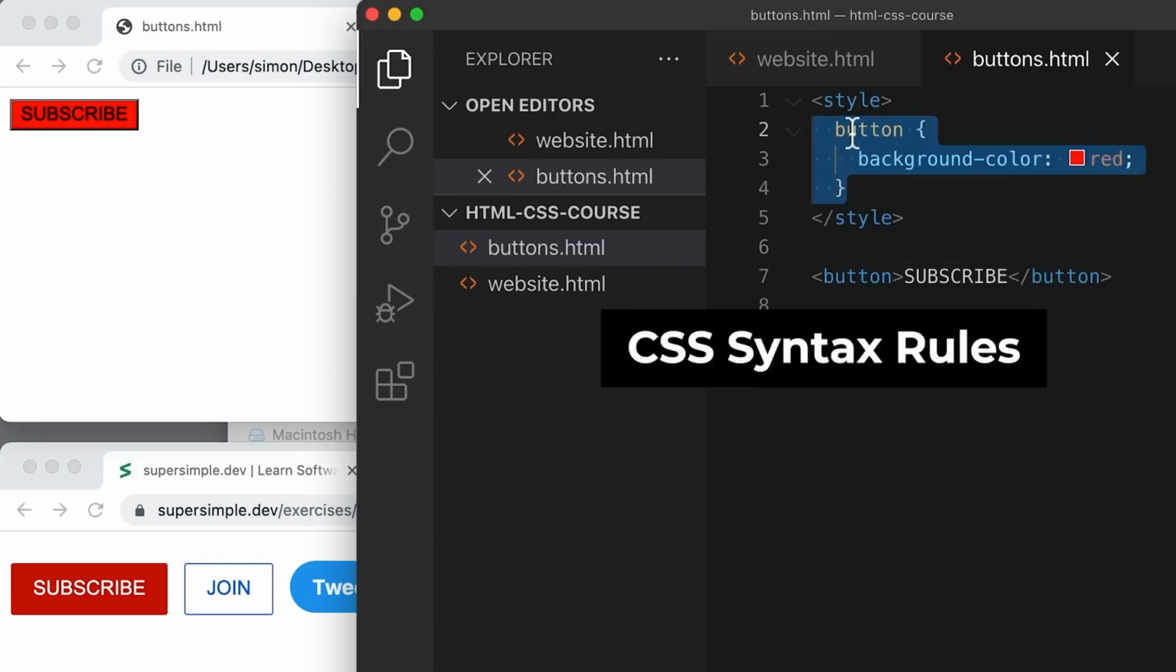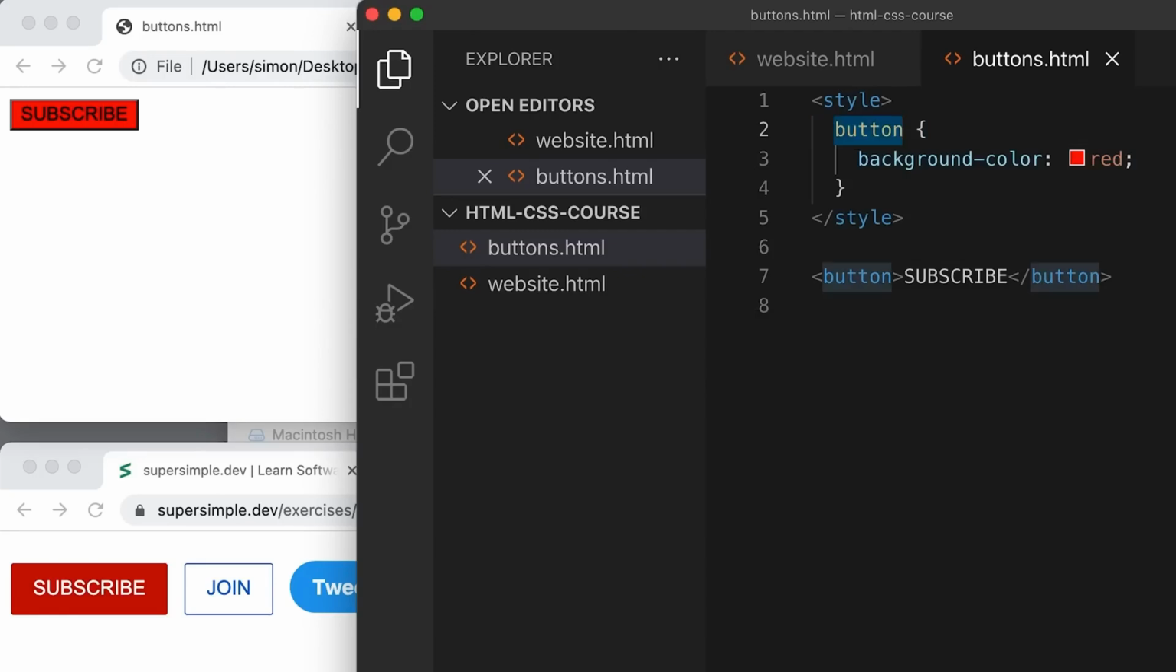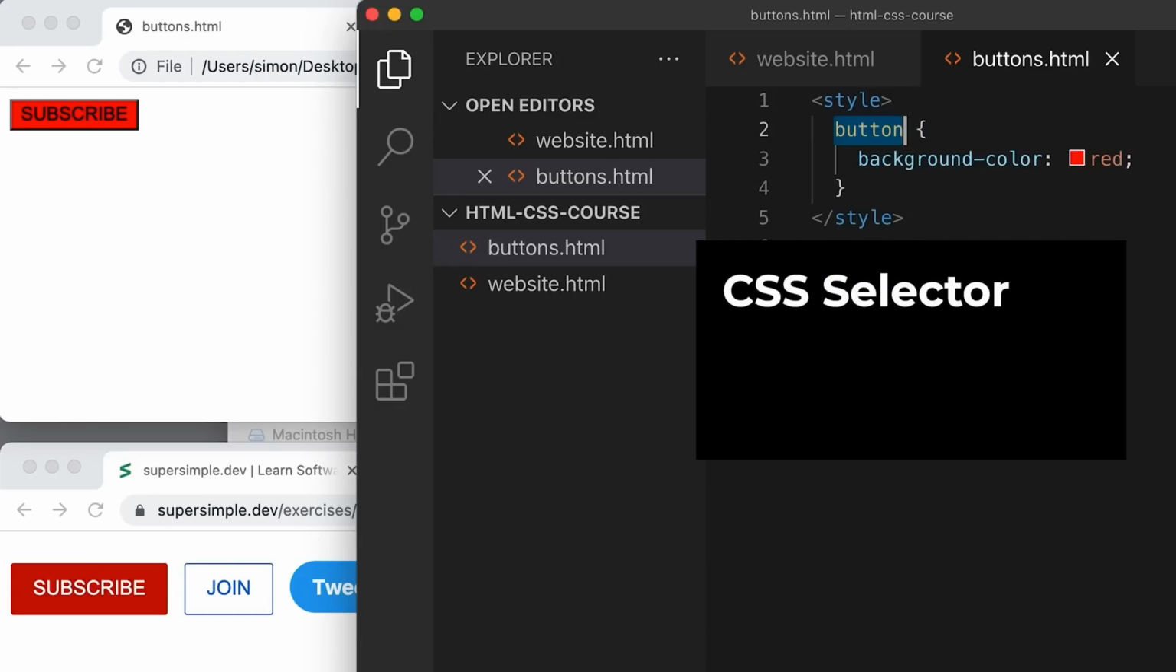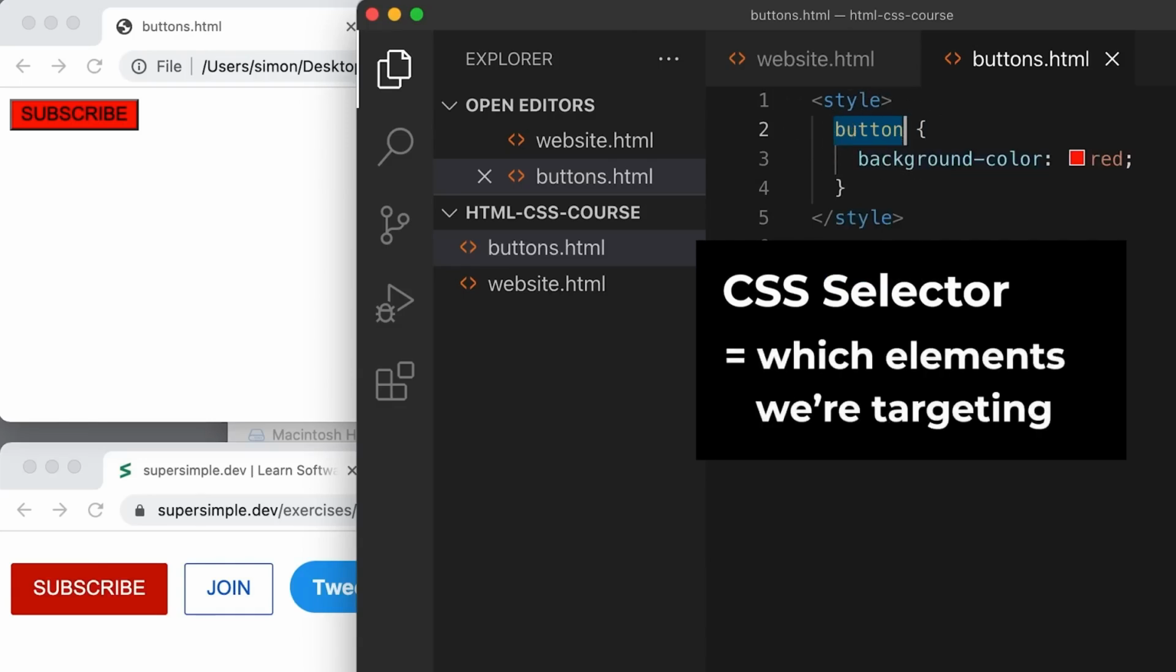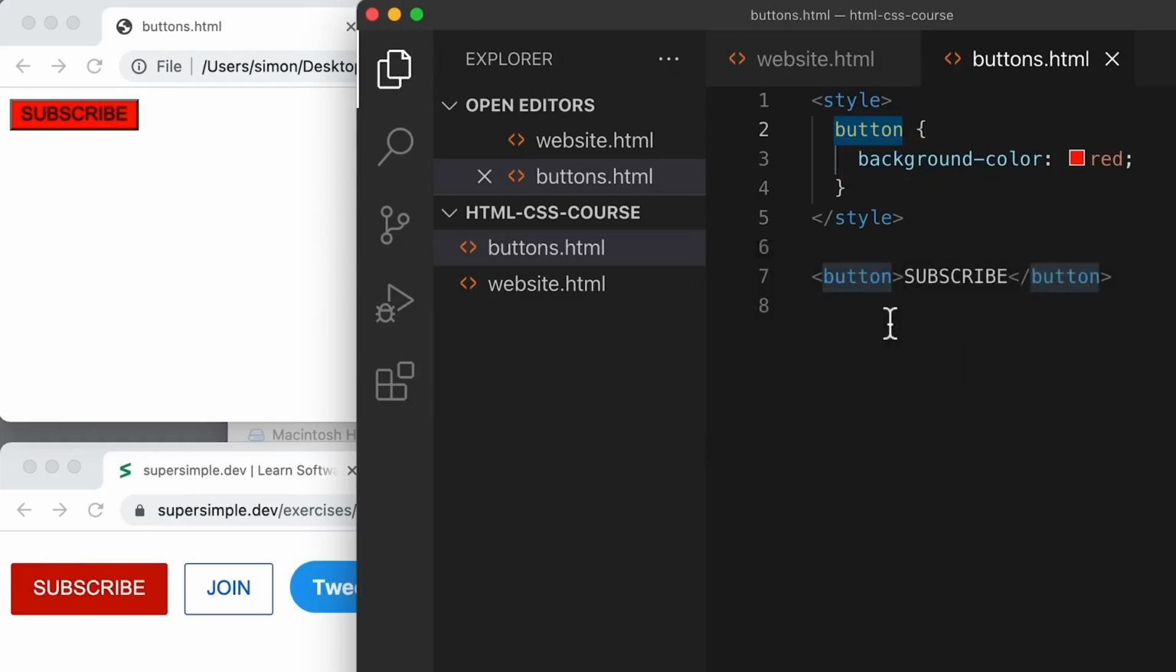How does this code work? So the word at the front here is called a CSS selector. It tells the computer which elements on the page we are targeting with our CSS code. In this case, we are targeting all buttons on the page, and we're going to change the background color of all buttons on the page to red.